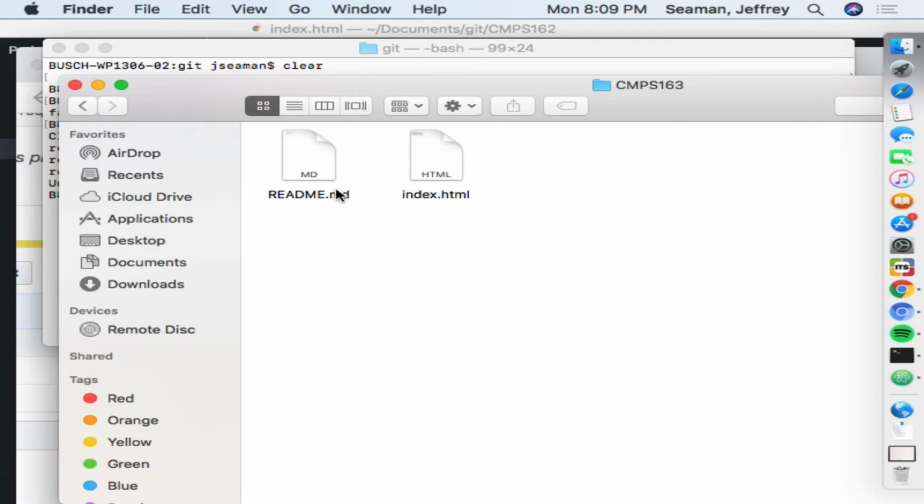Wait, paste it where? Paste it in where we just did the Git clone, and they created a folder called CMPS 162, and there was a file in there called readme. You want to paste it in there. Can we delete the window? No, don't delete anything.